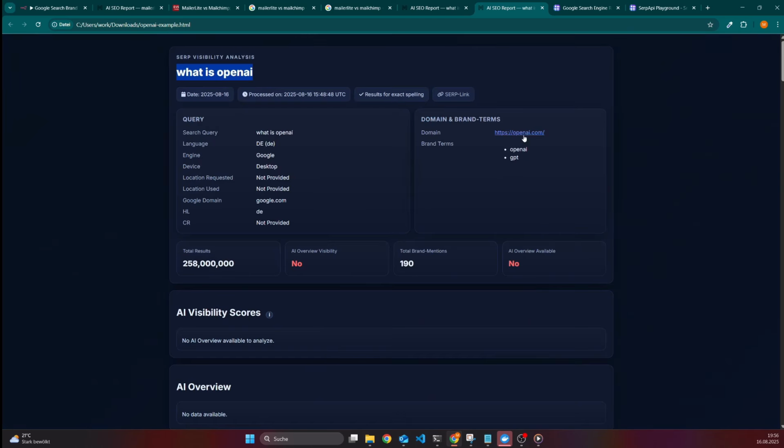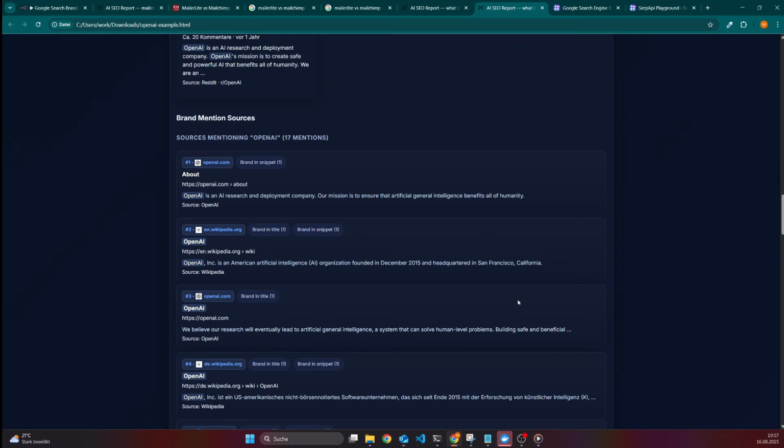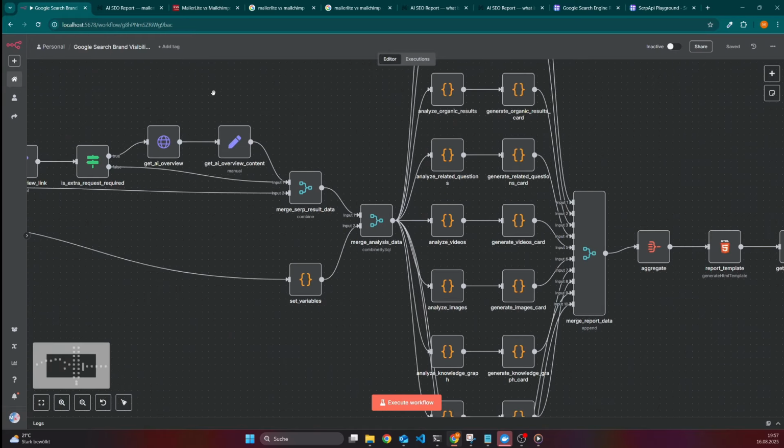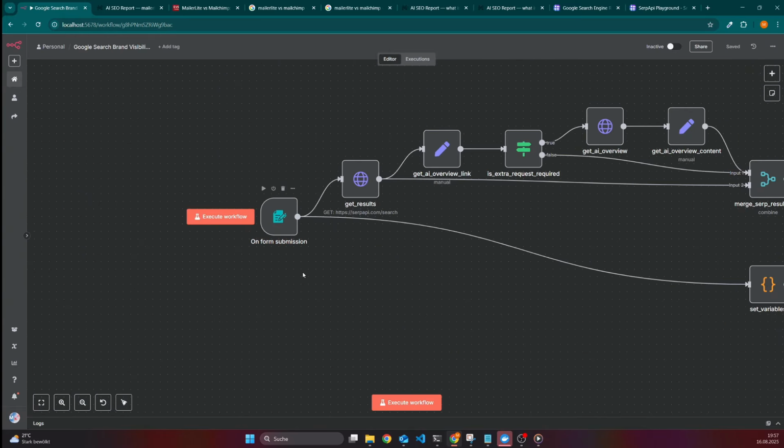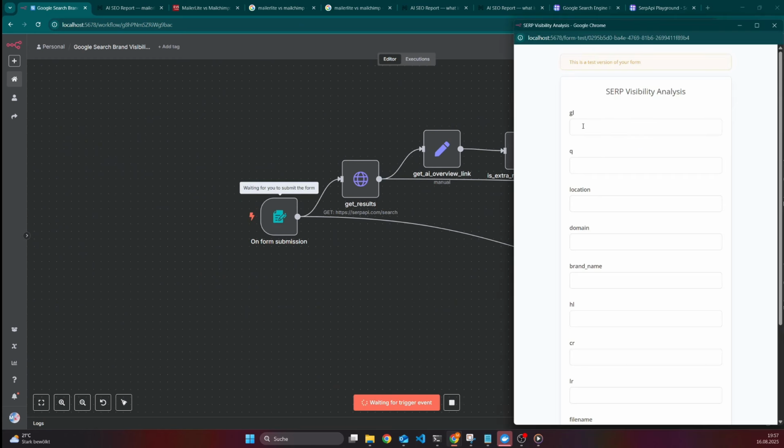And if you would add here 10 different brand terms, then you would have for every brand term an own section. So then let's have a look into the workflow and how it works. Everything starts with a form because we need data for SERP API. So we have data for the country, query, location, in case you want to use this workflow for local SEO.